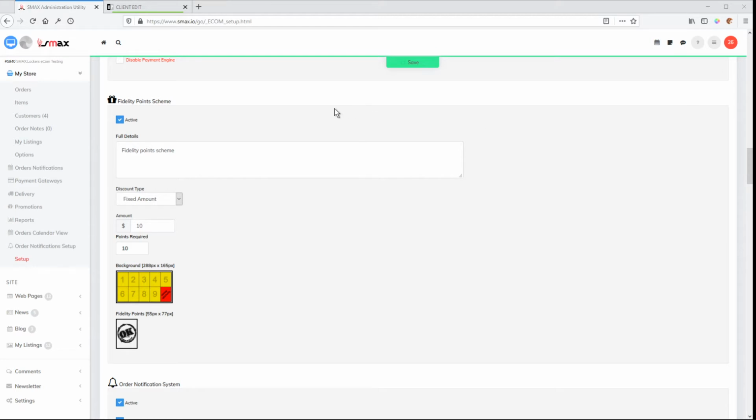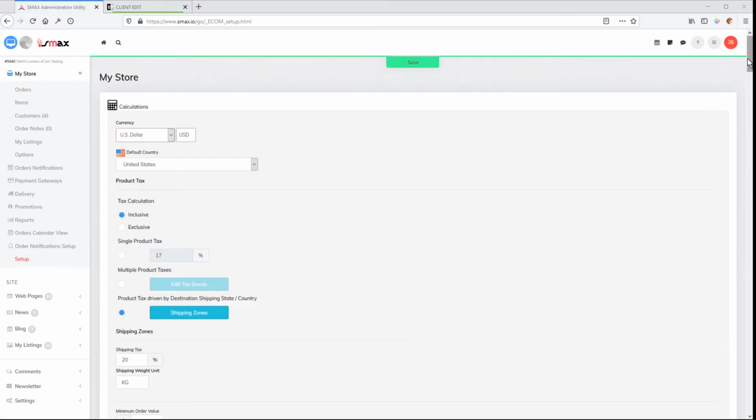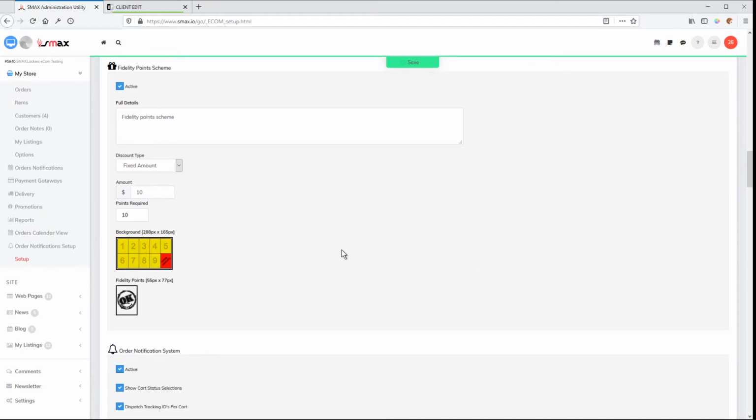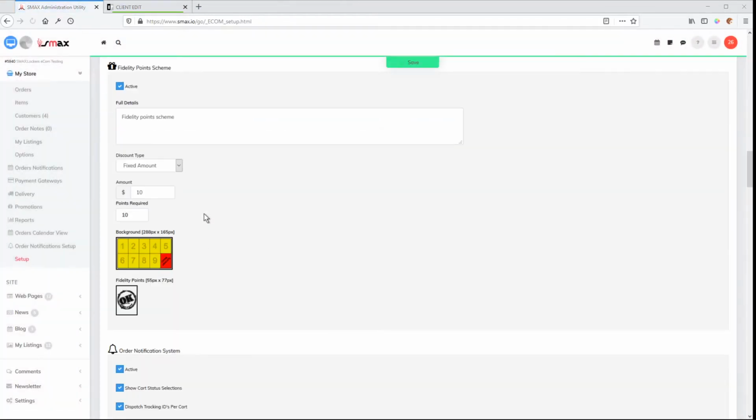So all these product purchases are made online. First of all, we need to make sure that we've got the Fidelity Points scheme active. So we can go into Setup and we scroll down until we see this. Let's have a look and see how this works. So we activate it. This is our description.